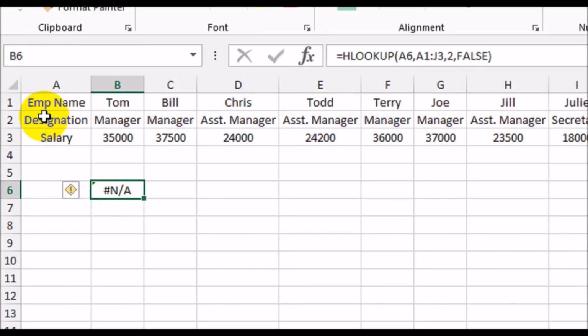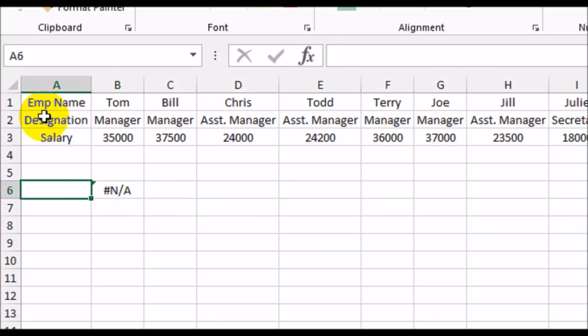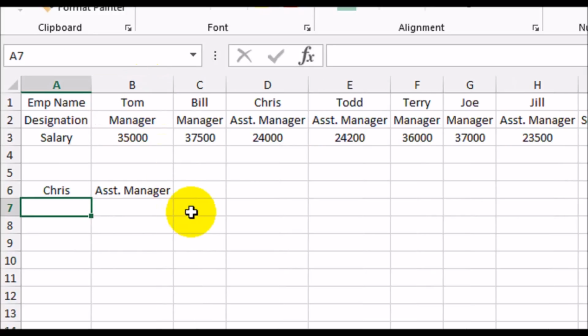Now you're getting this error here because this cell is empty right now. So you need to put in an employee's name for it to actually go and pull the data. So let's put in Tom. Tom is a manager. Okay. If you were to put this as Chris, suddenly you see assistant manager. Okay. So that's how you would use the HLOOKUP.